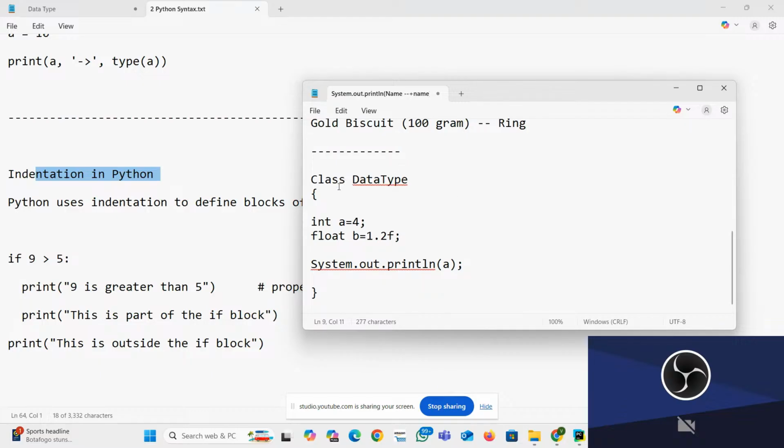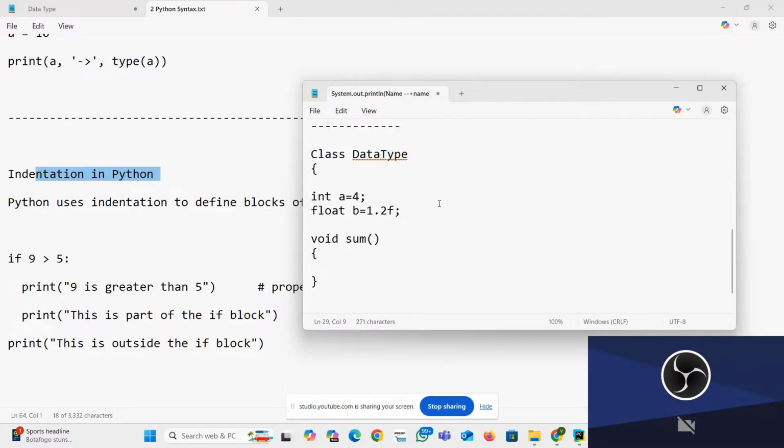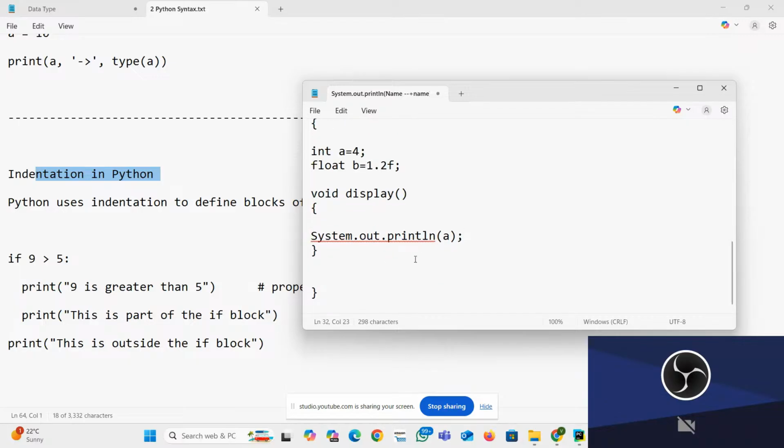For example, in Java, you have a class with a data type. You cannot put the system println statement at this level. You always have to use a method like void sum or void display. Only there can you put print a, System.out.println of a something. This is the way you always have to put it.